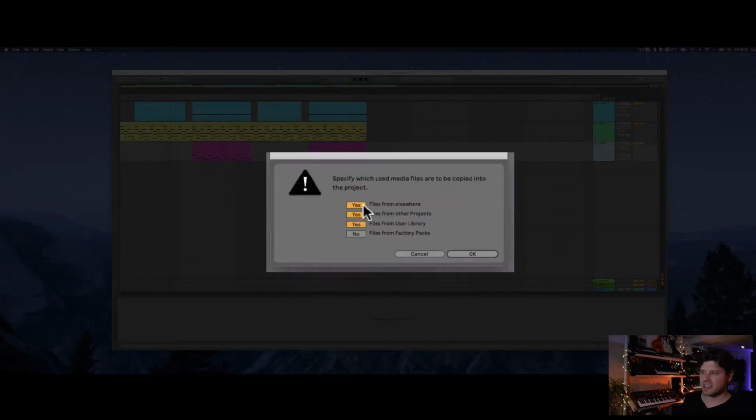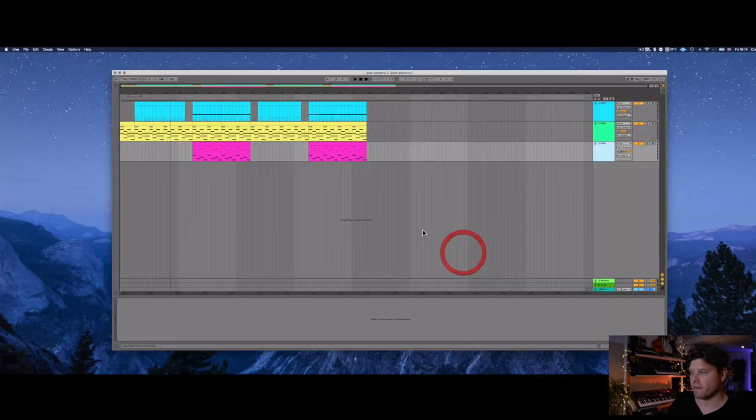And it'll give us these options here, which you can select if you want files from elsewhere, as if you've got files from external hard drives or your computer. Then files from other projects, files from user library, then files from factory packs. So if you've downloaded any factory packs and you want to open up on a mate's computer, you might not have them, so you can select this here. And then you go, okay. Now it's going to scoop everything up and keep it in that folder.